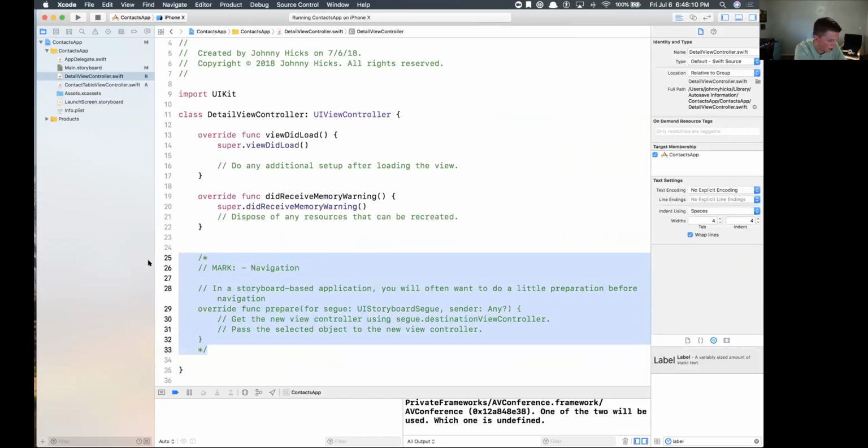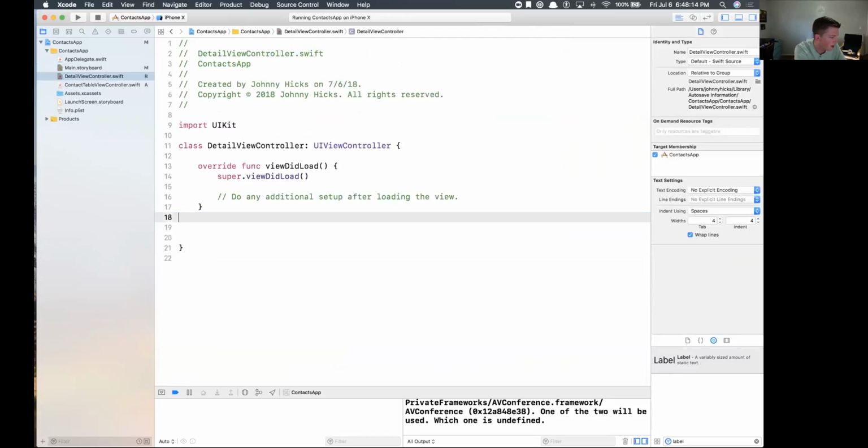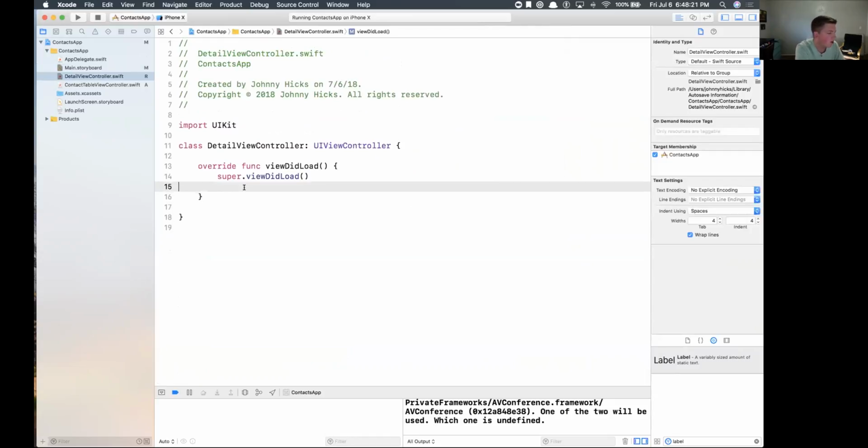I don't need any of this commented out code. I also don't need the didReceiveMemoryWarning, and let's get rid of this. So now let's go ahead and connect up our storyboard with our file.